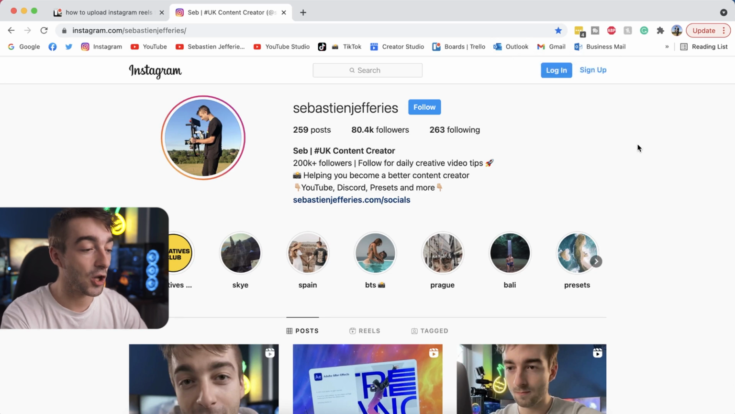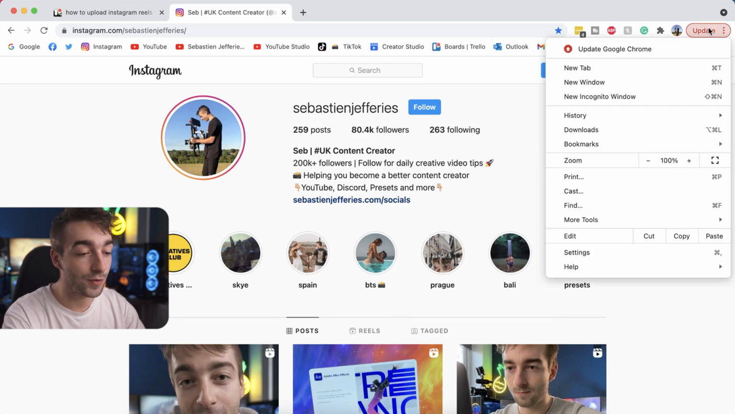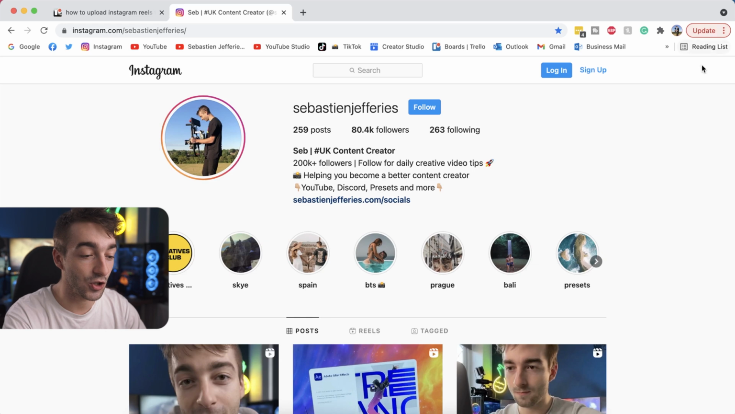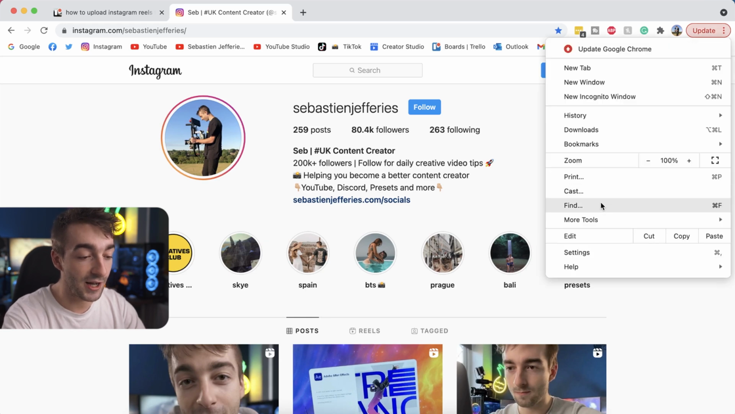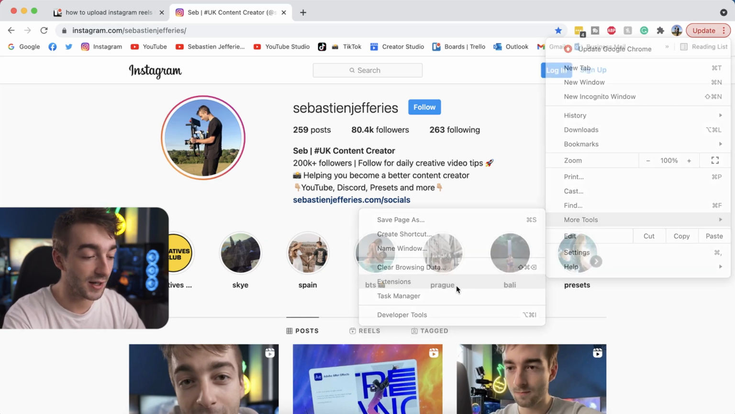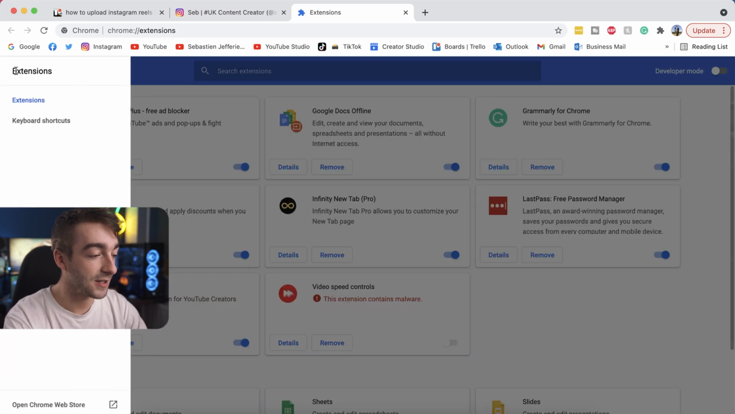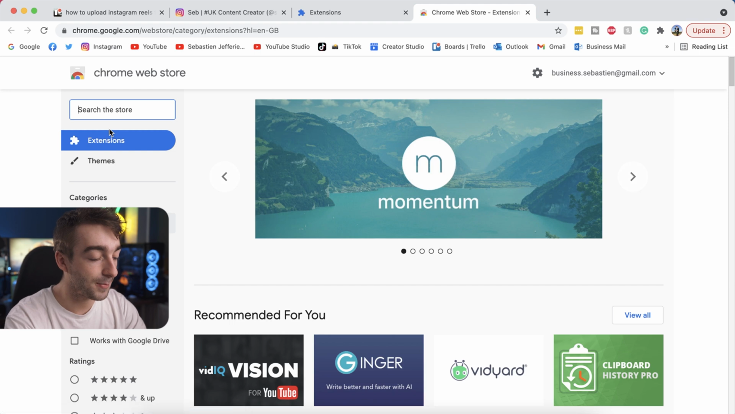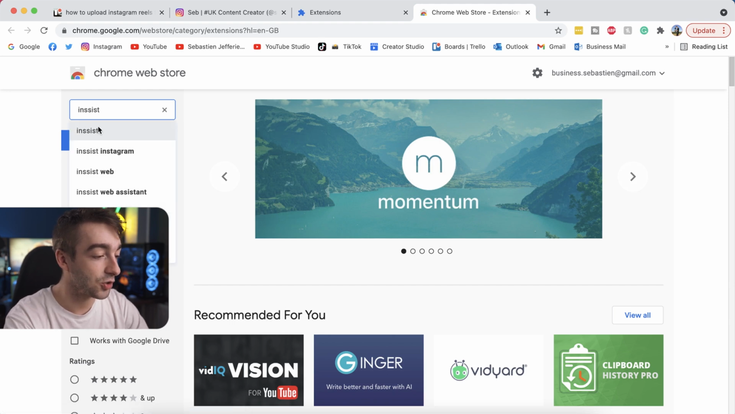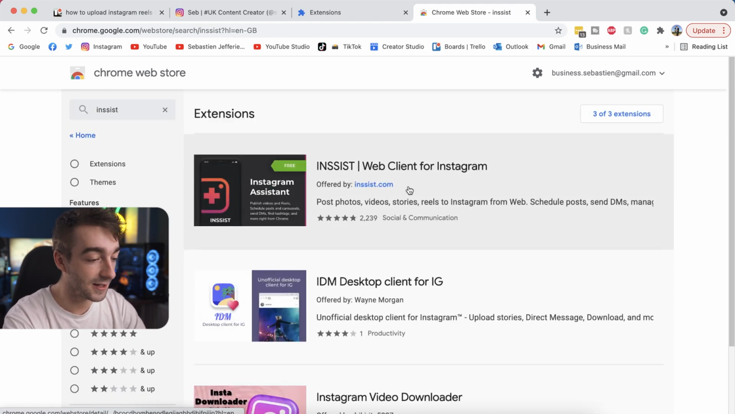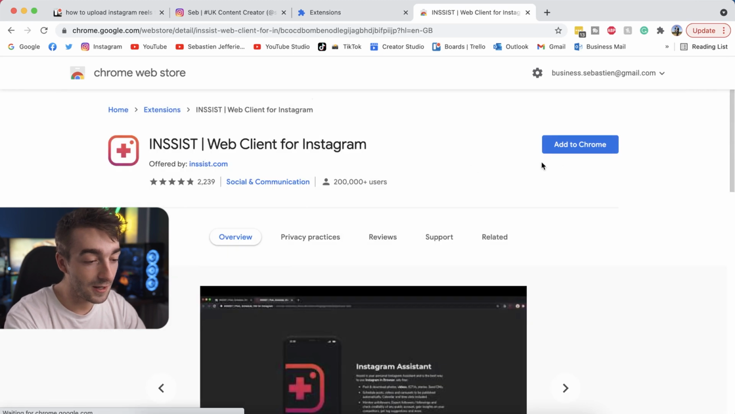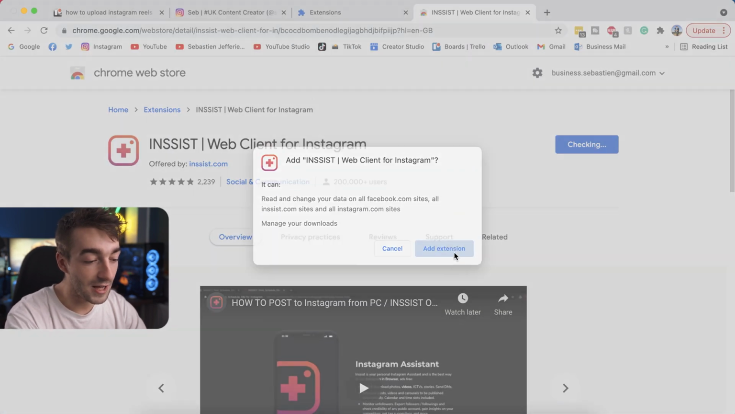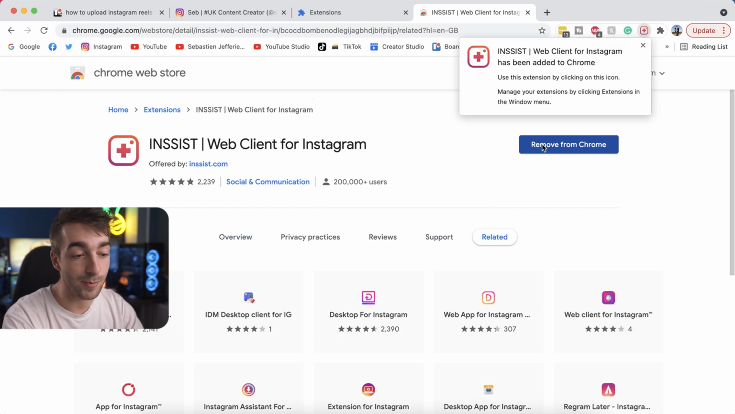So first things first, you need to open up Google Chrome, and then once you've opened it up, you need to go to your extensions. So click on the settings button right here, go to more tools, and then go to extensions. From here, you then want to click on this little button here, and then go to open Chrome Web Store. All you have to do is type in Inssist. So just like this, kind of like assist, but Inssist. And then you just click on this, do add to Chrome, press add extension, and then you're pretty much good to go. You'll see that this new icon appears right here.